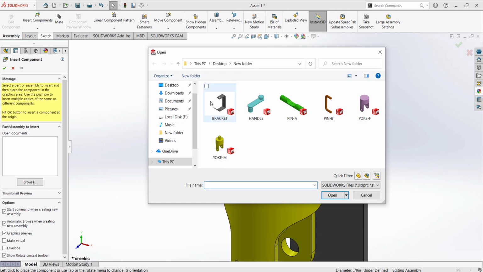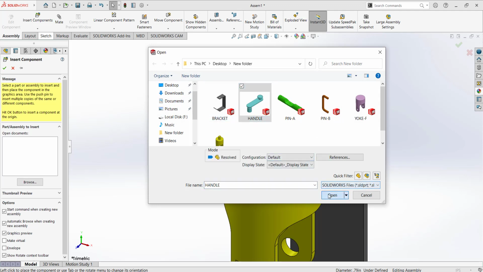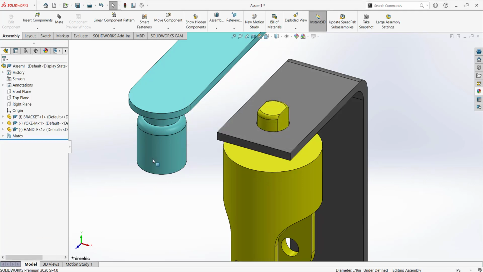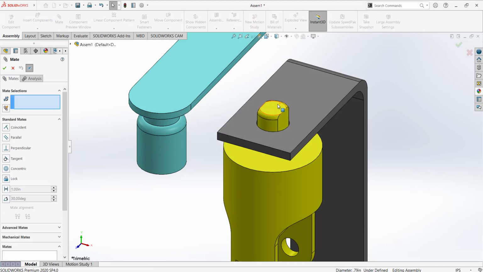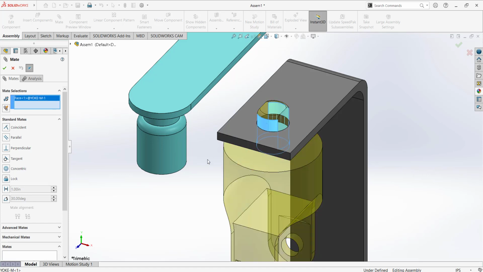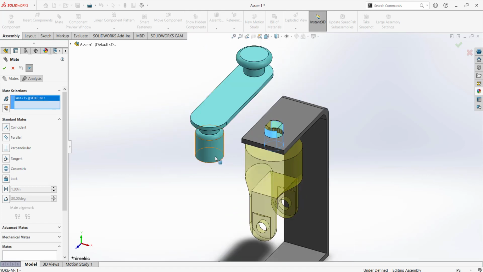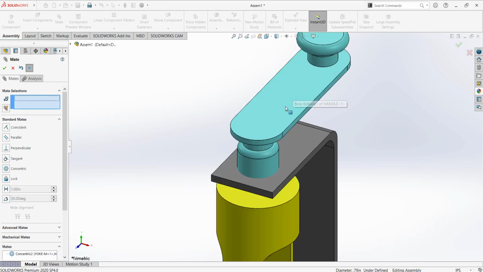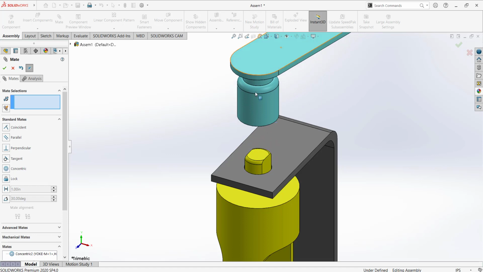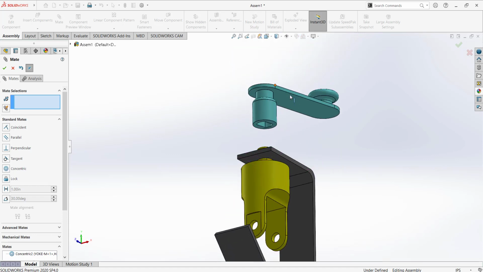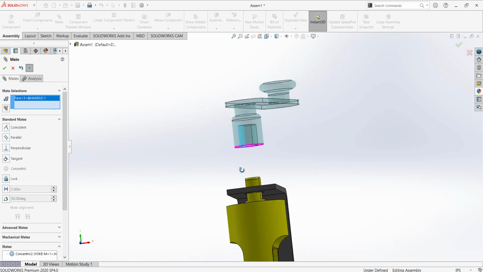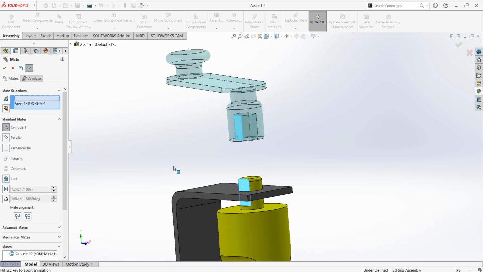Insert component, and then we are going to add the handle. Select like that, go to mate, and again we are going to select this circular surface and this circular surface. So it will also add a concentric relation between them. Just move it above, and now I am going to select this surface. Make sure you select this surface and this surface and add a parallel relation between them.